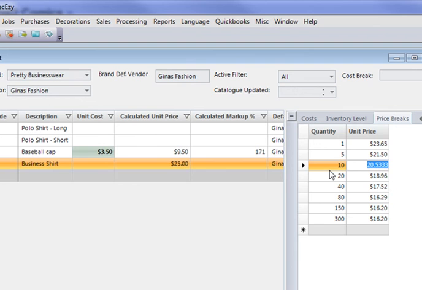This concludes the tutorial on item price breaks. If you wish to learn more about price breaks, please consult the help files or consult the DecEzy documentation.